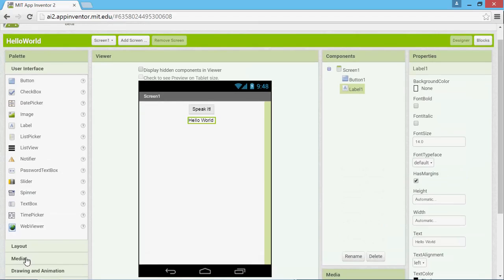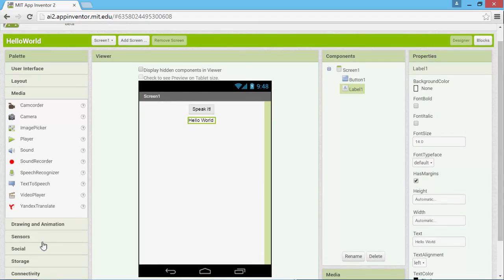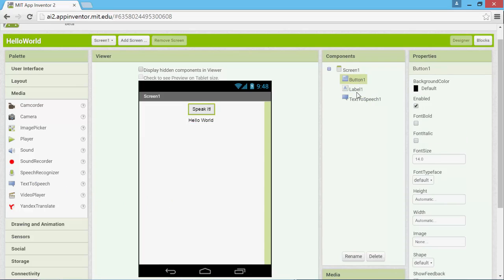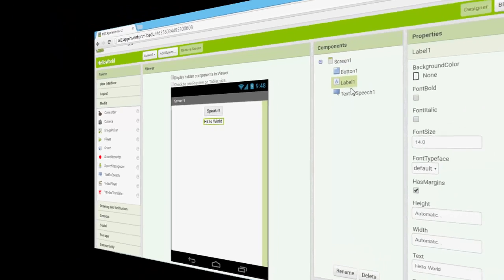And then I will add what we call an invisible component to the app. We say that this is invisible because under the UI, you won't be able to see the component, but it will be working for you in the background. So I will add a text-to-speech component to my app. Now, under the designer view, I will have 3 components: a button, a label, and a text-to-speech component.